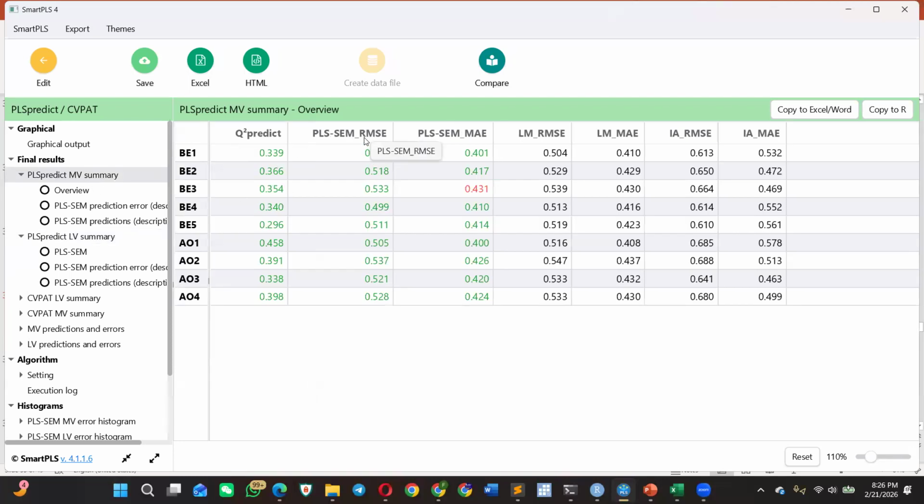We can also report on the PLS-SEM root mean square error. We have the mean absolute error. And then the LM is the linear model. So we can compare the score of our linear model and that of the PLS-SEM. That will also help us to establish whether using the PLS-SEM is a better fit compared to the normal linear model that we know. So you can do that by copying this. You can just compare these values.